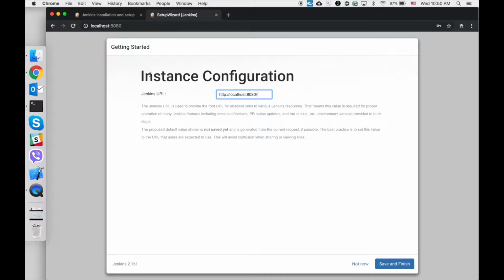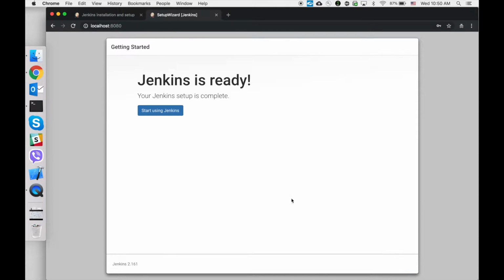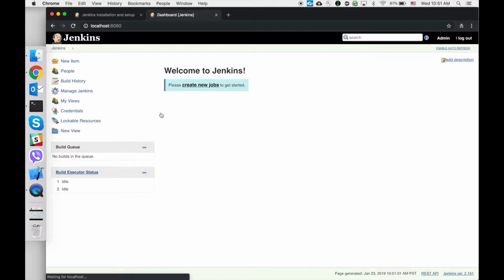And instance configuration, so we can specify where to run, what is the Jenkins URL address. I'm not going to touch this. Click save and finish. And the next step, now we can start using our Jenkins instance. All right, so here's the default interface for Jenkins. And in the next video, we can start setting up some projects to execute our tests.